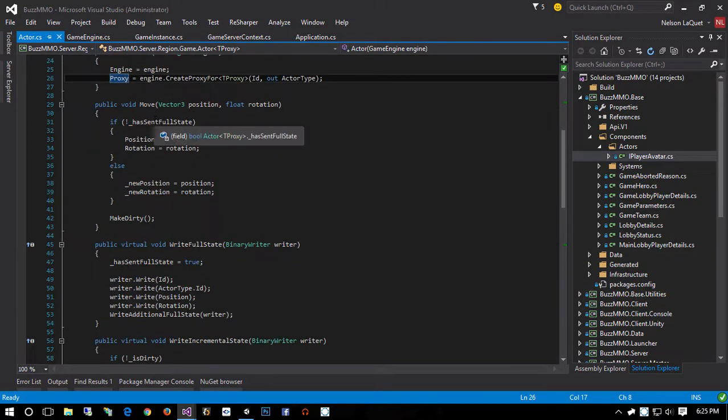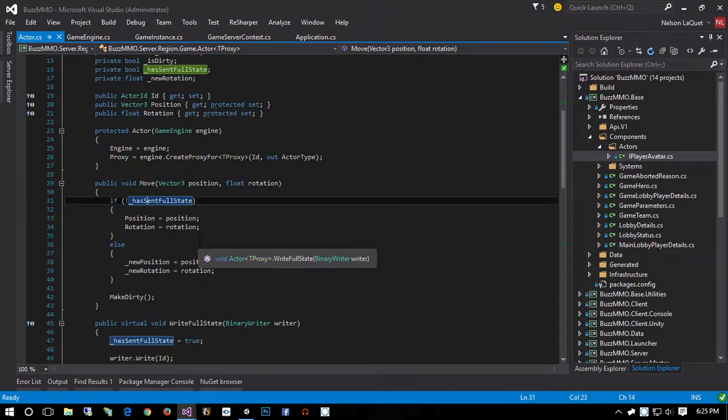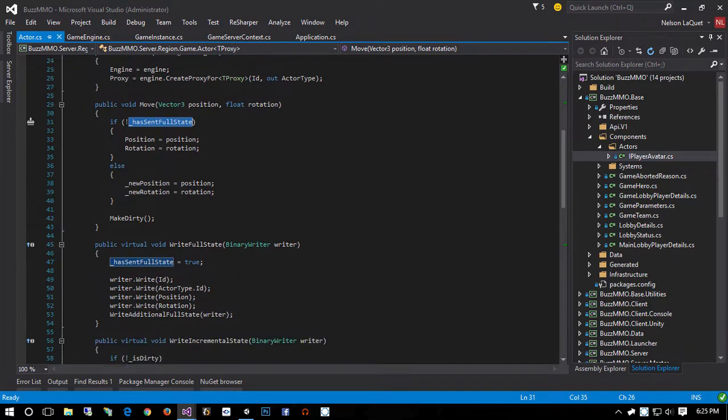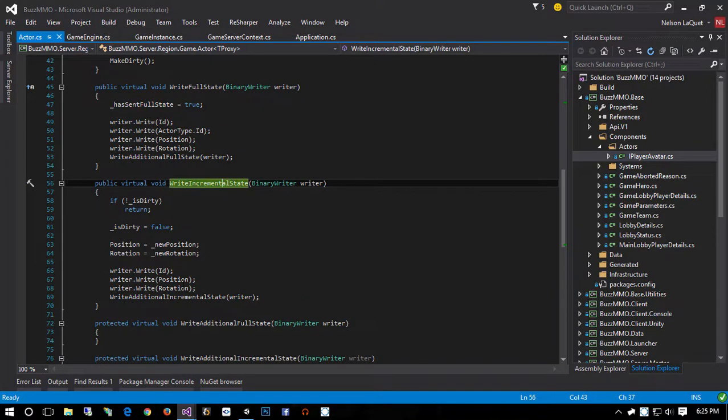So then we have some basic movement code and some concept about state. So again, we have if not send full state, which is used for things like on the first actor's tick, it'll send its full state. So when the actor is created, it'll send out its full state if it needs to, and so on and so on. And then we have our write incremental state, which writes its ID, its position, its rotation.